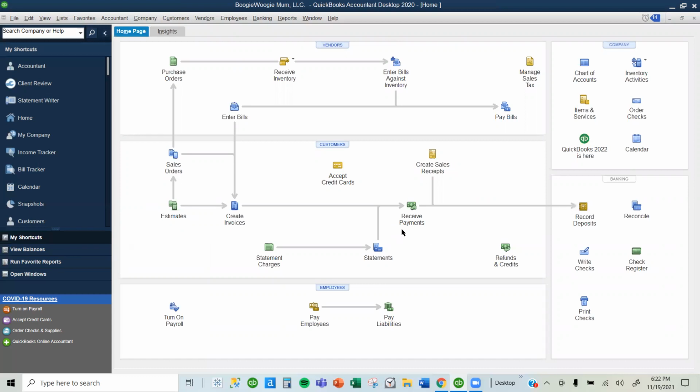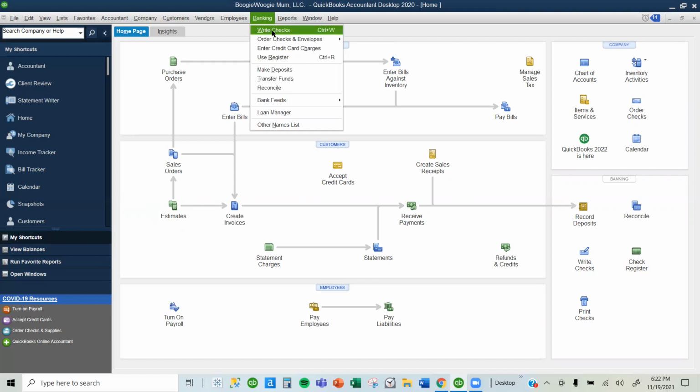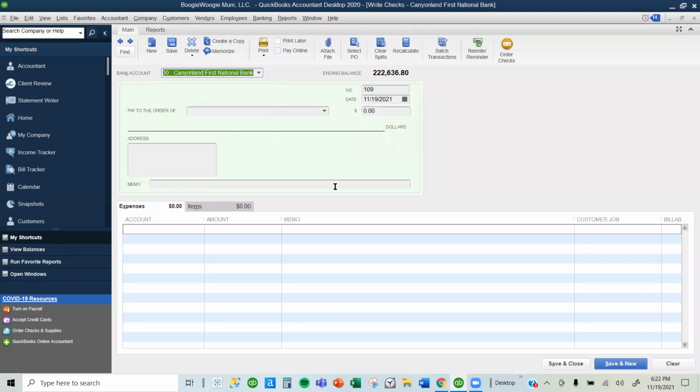But assuming we are writing a check for a vendor who is not in our system, we just bought from a vendor and we are paying with a check. So this is how we're going to do it. We're going to go through the same process. Go to banking or Control W. Then the check window appears, and you can see here our previous check number was 108. So QuickBooks assumes your next check will be 109. We are writing this on the same day, which is November 19th.